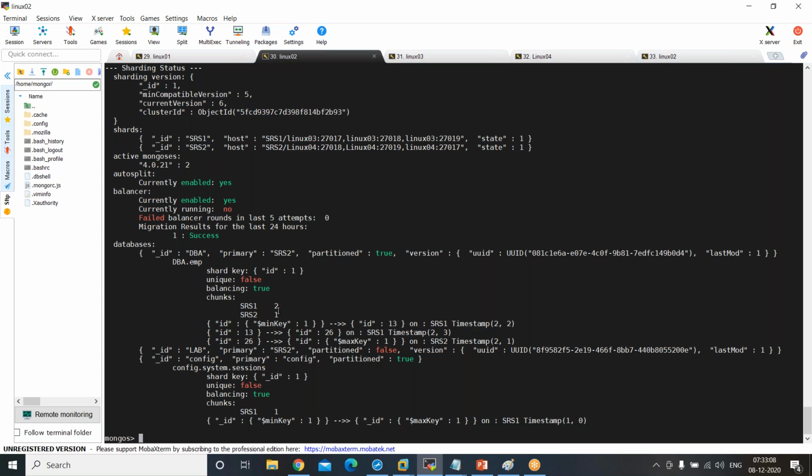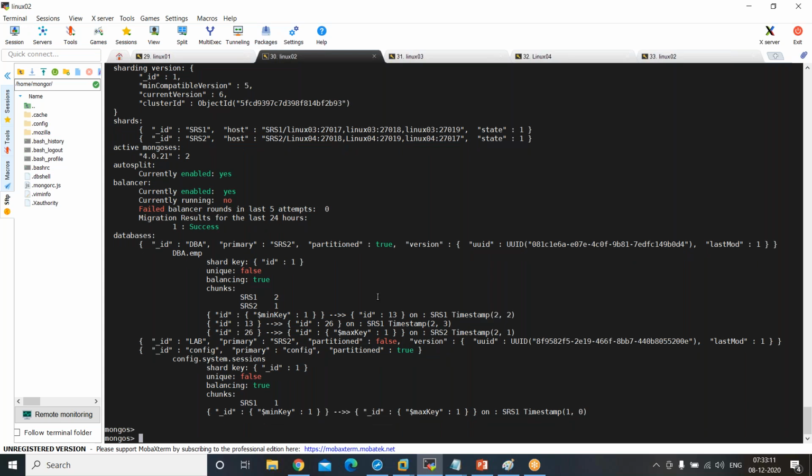Now the difference is only one. If I split again, which chunk will split now? Again, if I run it on SRS1, it will split on SRS1 only. The range is following SRS1, but there is a first chunk and a second chunk on SRS1. You see this SRS1, SRS1, SRS2. If I run the command like this, which chunk will split again? The first one, because this 8 is falling in that range.